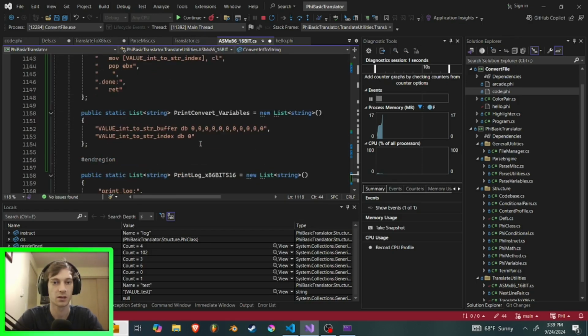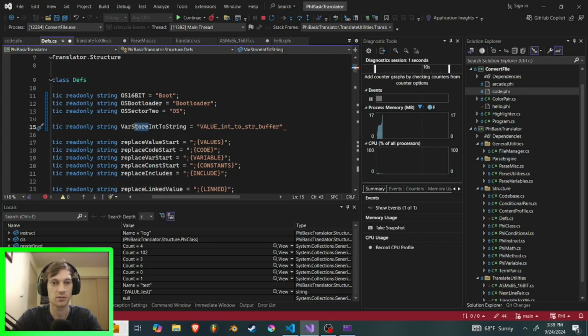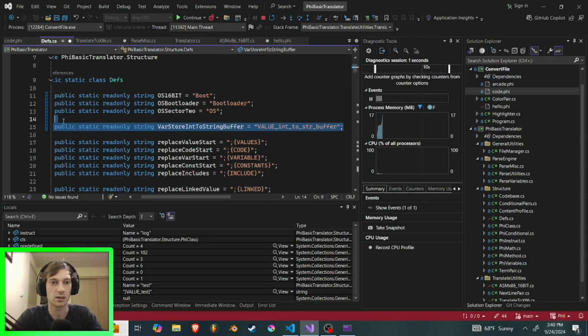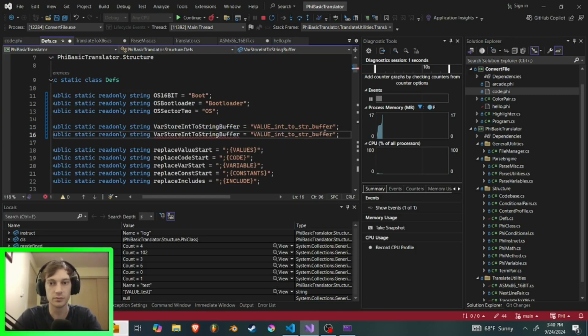Okay. So index versus buffer, other than that, they're the same. So this is into string, and we'll just call it var to string buffer. And I'll be adding this to these variables, index. So this would be the index.